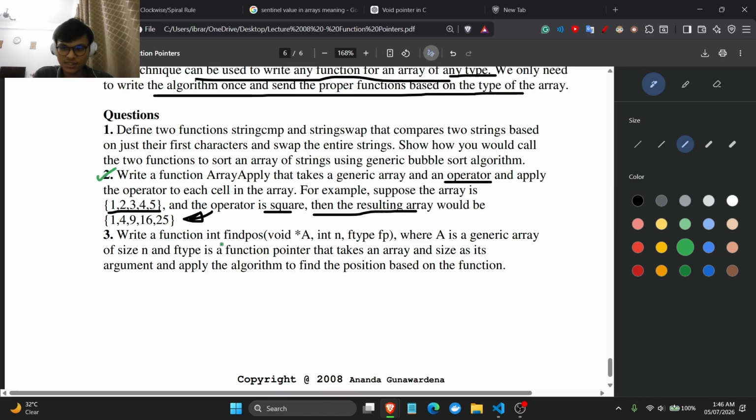Write a function in find pause. So this is the function. So the function is int pause, which takes an array of some type, and this is length, and f type fp, where a is a generic array of size n, and ft is a function pointer that takes in an array and size as its argument and apply that.